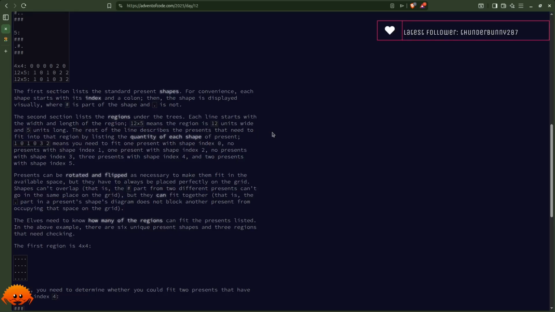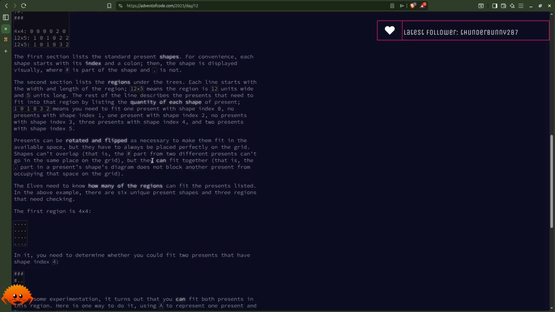The rest of the line describes the presents that need to fit into that region by listing the quantity of each shape of present. So 101032 means you need to fit one present with shape index 0, no presents with shape index 1, one present with shape index 2, no presents with shape index 3, 3 presents with shape index 4, and 2 presents with shape index 5. Presents can be rotated and flipped as necessary to make them fit in the available space, but they have to always be placed perfectly on the grid.